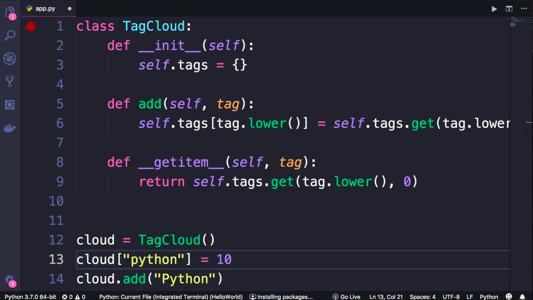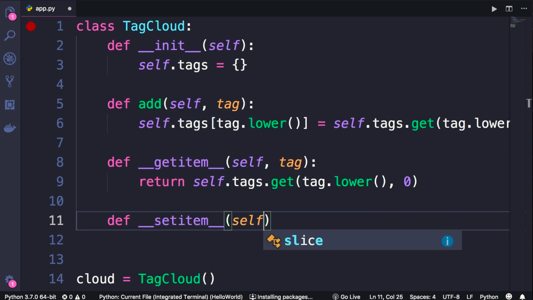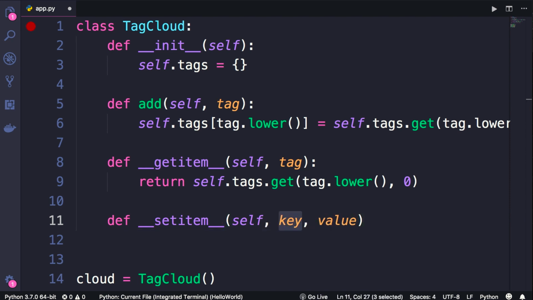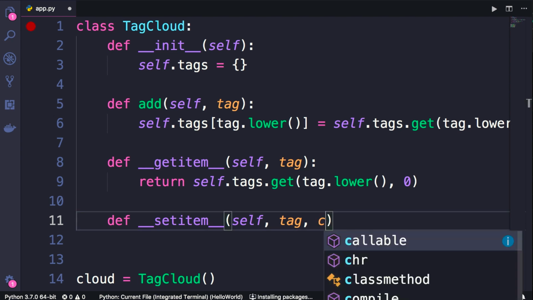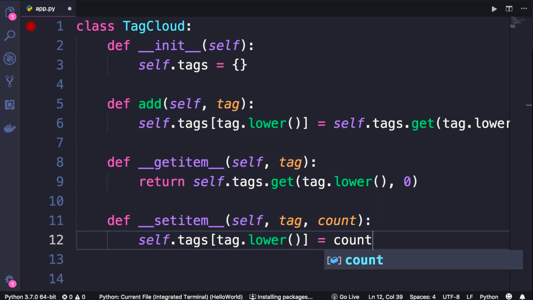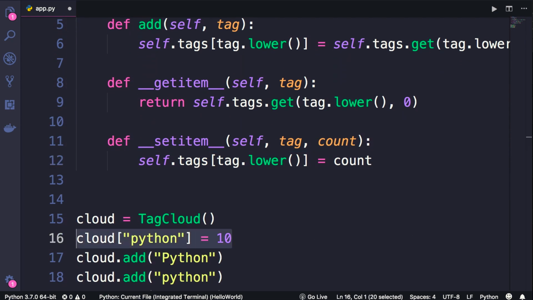To do that, we need to implement another magic method called __setitem__. It's pretty straightforward. So define __setitem__. It takes three parameters: self, key, and value. In this case, our key is tag, and our value is just count. So here we set self.tags of tag.lower to this new count. So with this implementation, we can set the number of a given tag.